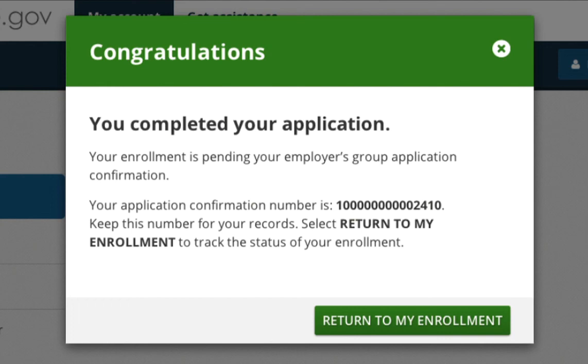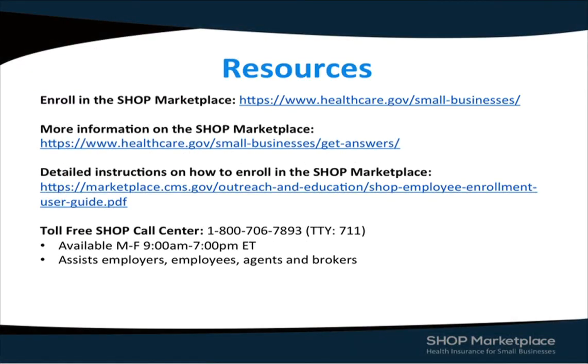Employers will be notified when each employee accepts their offer of coverage. Once all employees have accepted or waived their offer of coverage, and if the minimum participation requirement is met, the employer will be able to submit and finalize the enrollment. This concludes the Shop Marketplace application and enrollment video for employees. For more information on how to enroll in Shop Marketplace coverage, please contact the Shop Call Center or visit HealthCare.gov.